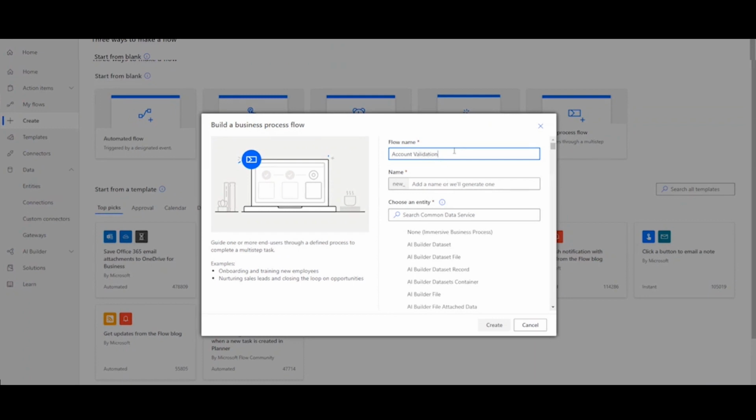So this is the display name. The technical name will be created automatically for you. And then you just select the entity that you want to put this business process on. You can start from nothing and just create your business process and then choose to map it to some entity. But for us today, we're going to do it on the account entity, which is just right here.